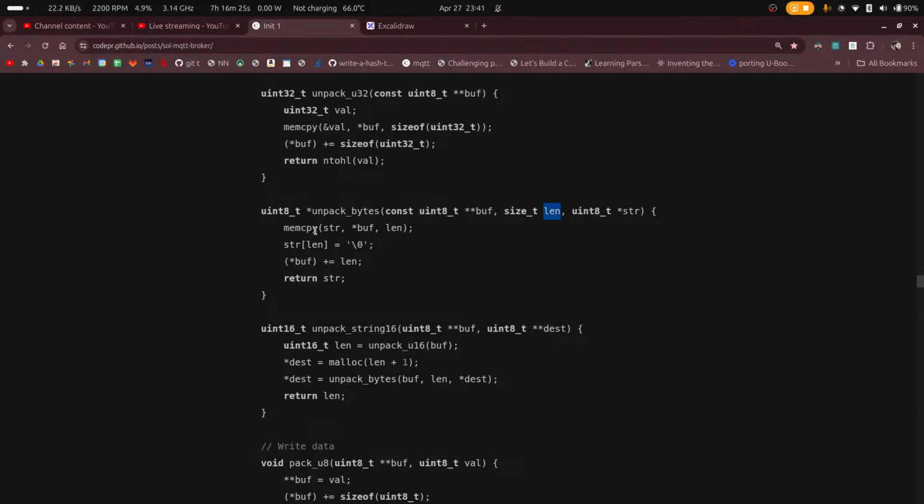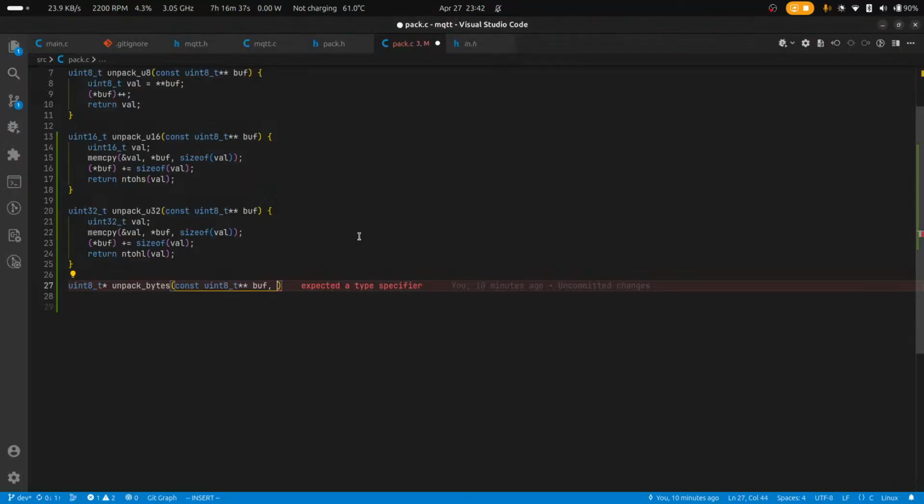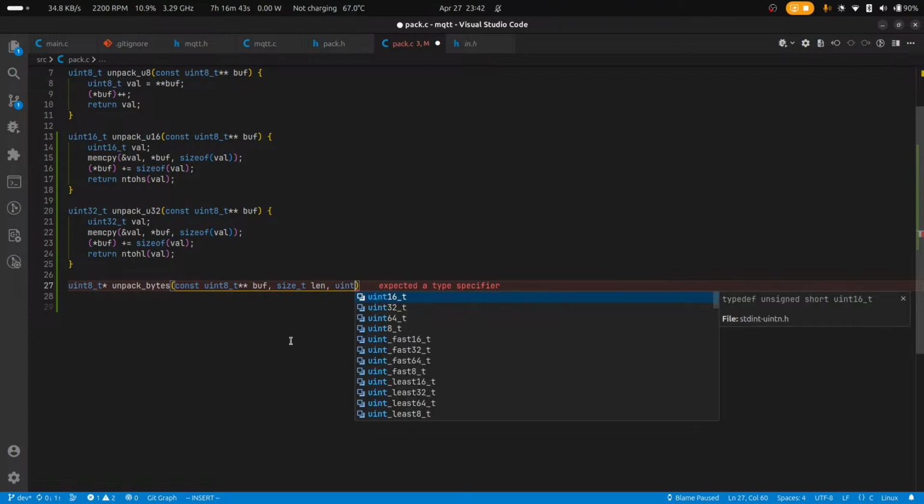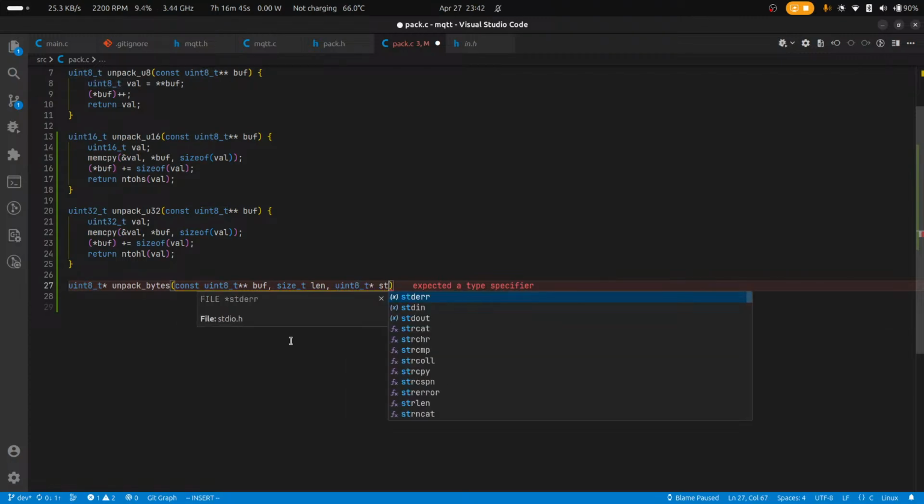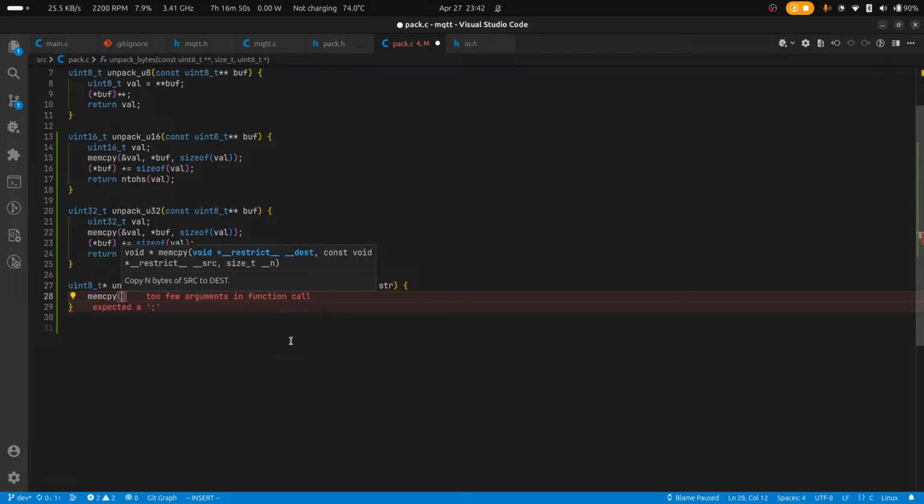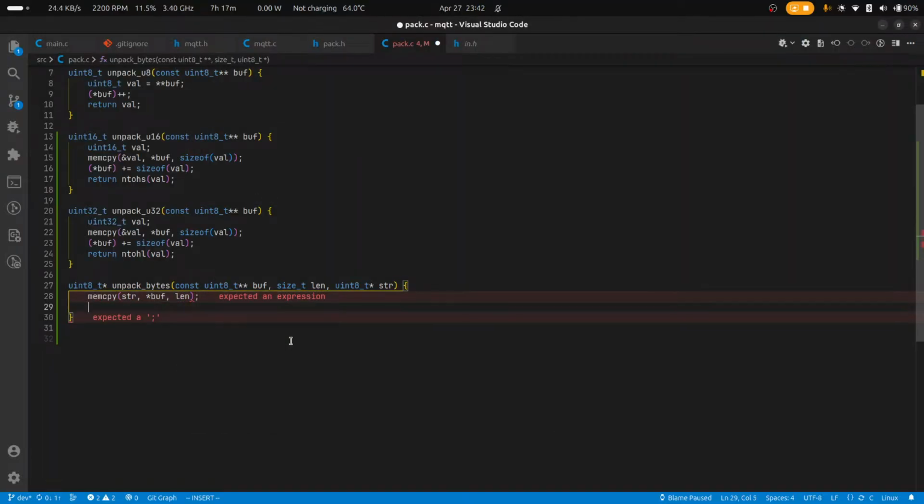what does this length signify? This length says from this, read this many bytes. And writing in here, writing is where the concern is. Yes, this is the length of this. So I'll say that as size tlen, the destination is str and the source is definitely buffer, right? And this many bytes I want to write.